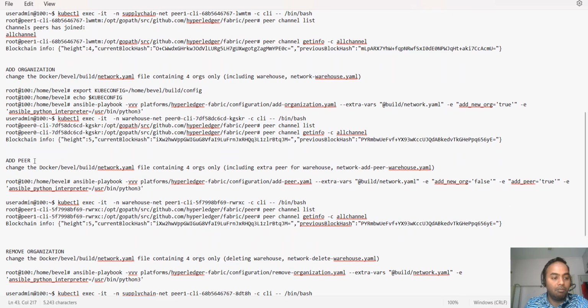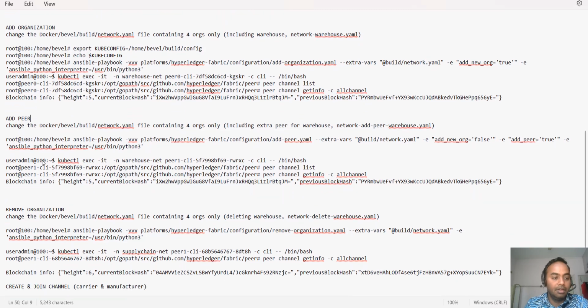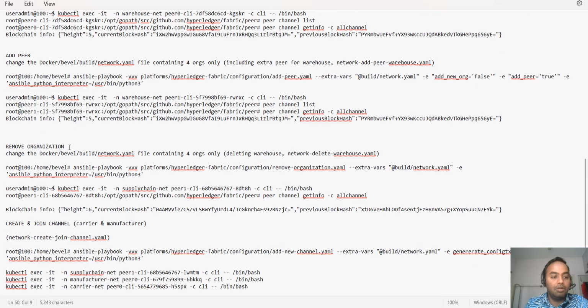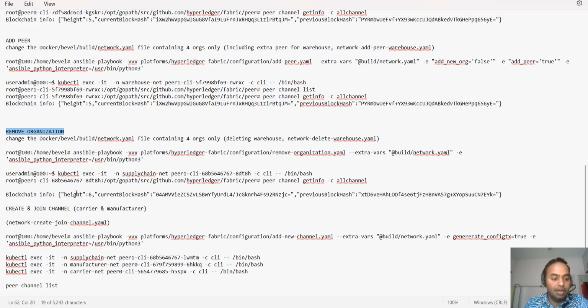Next, we will be adding a new peer to a new organization. The new organization which we will be adding will have 1 peer, and we are going to add 1 extra peer for the organizations. Then we will see how to remove an organization from the running network. And at last, we will be creating a new channel between any two organizations, for example, carrier and manufacturer.